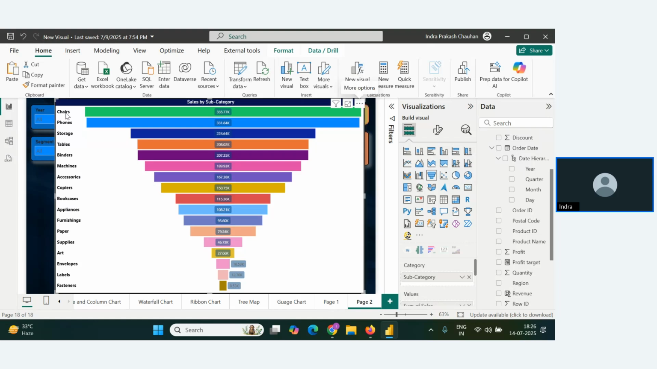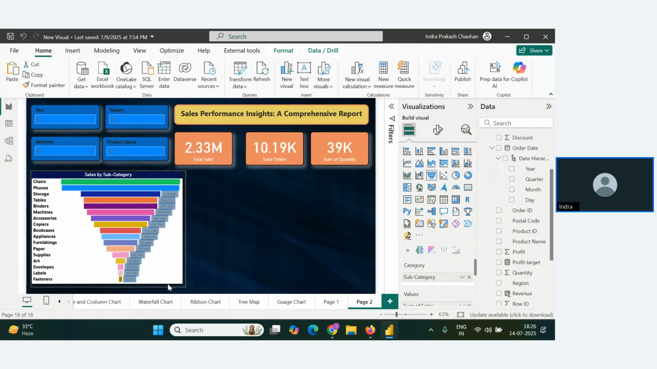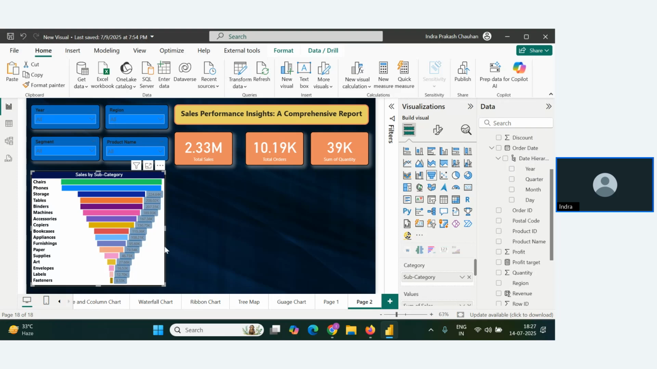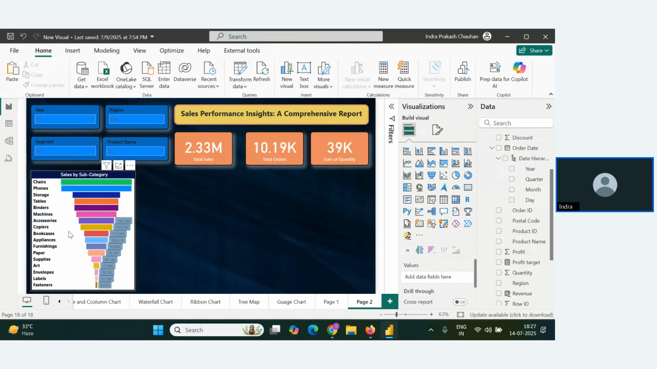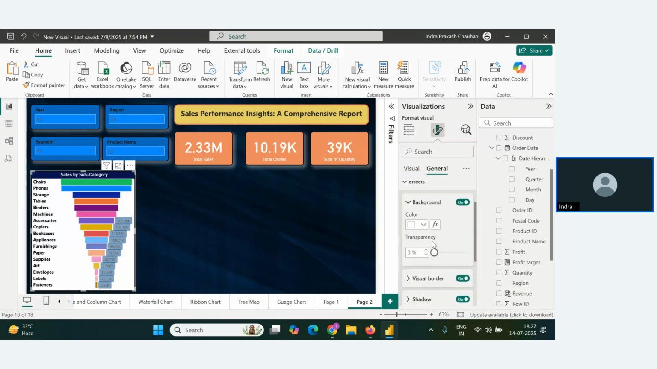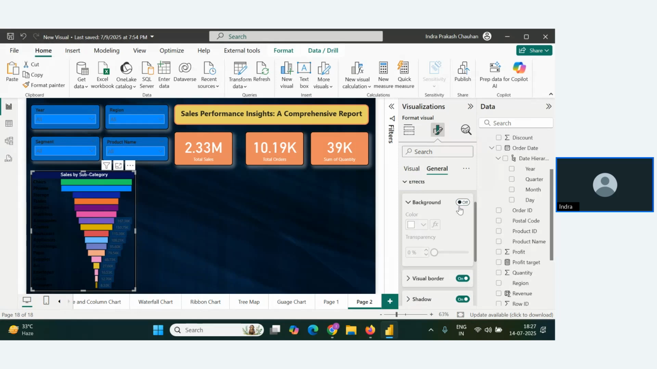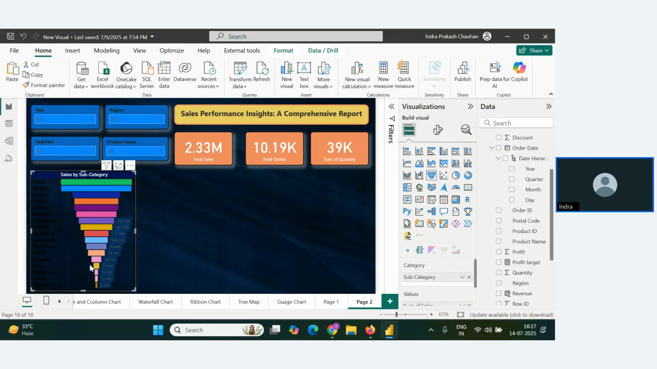Let me reduce the size like this. Somewhere here. Right. This is sales by subcategories. Okay. If you select any specific year, these values will get changed correspondingly. Let me go to format, general. Let me go to text. Let me go to background. Let me keep this off. And we got a proper background.